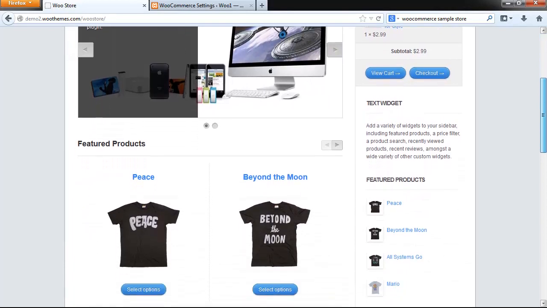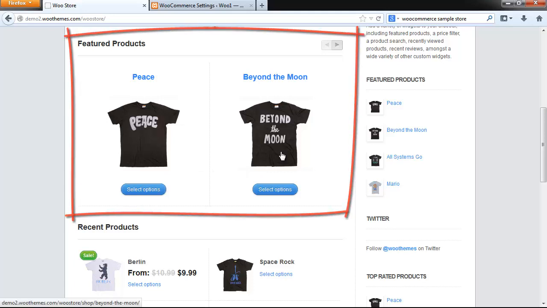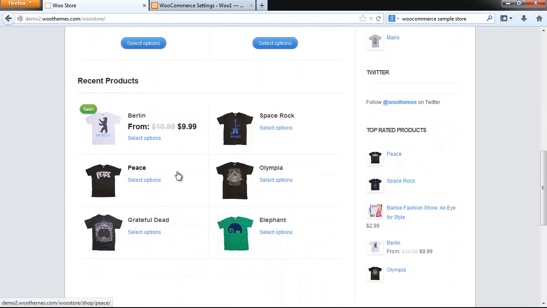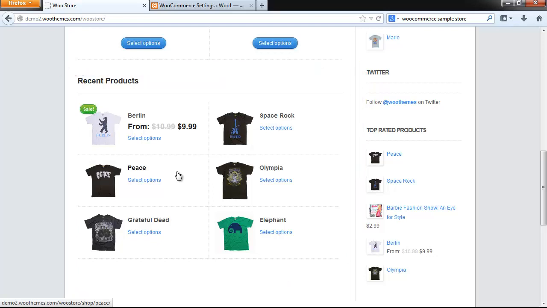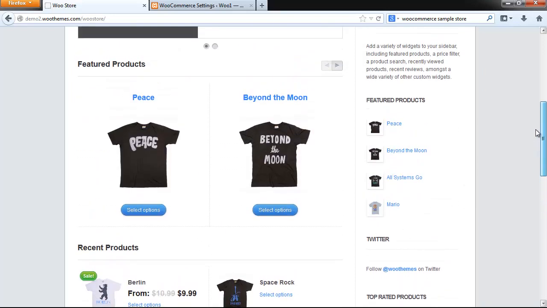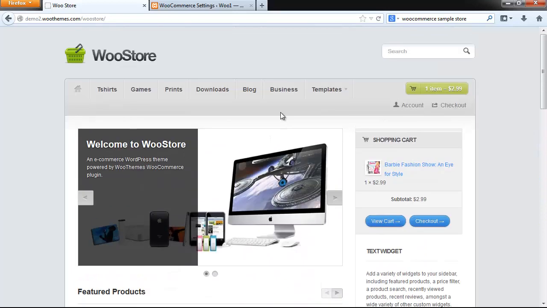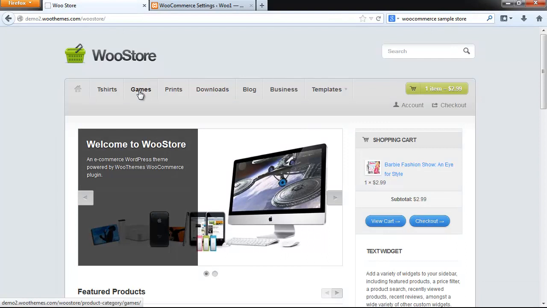Directly below, we have two sections here. We have a featured products section on a 2x1 grid, followed by a recent products here on a 3x2 grid. And this is configurable in any site with WooCommerce shortcodes, which we'll cover in the WooCommerce shortcodes video below. However, in this particular theme, it's probably coming out of the box. You could also put your product categories here directly on the home page, but in this store, they have put their product categories here in the top navigation bar. Now these are all custom menu links, of course, that you would insert manually.